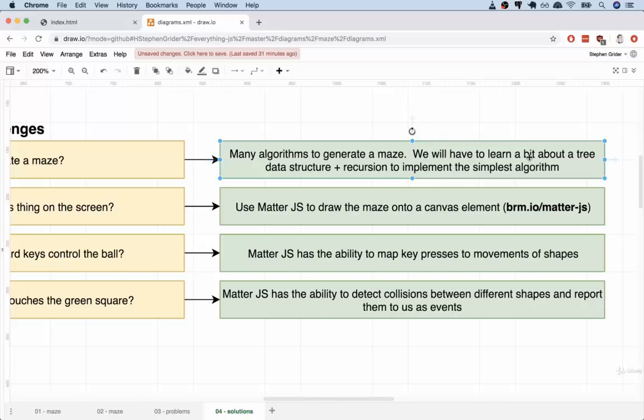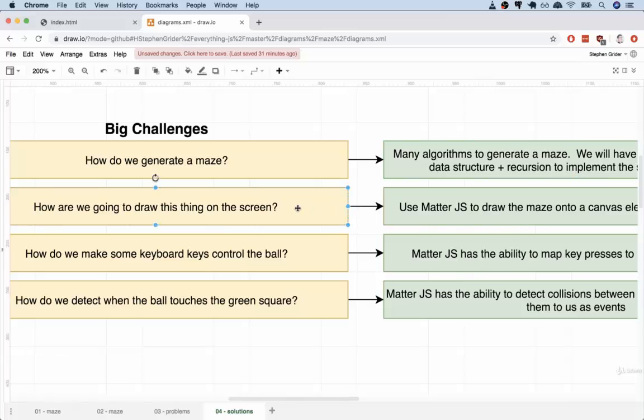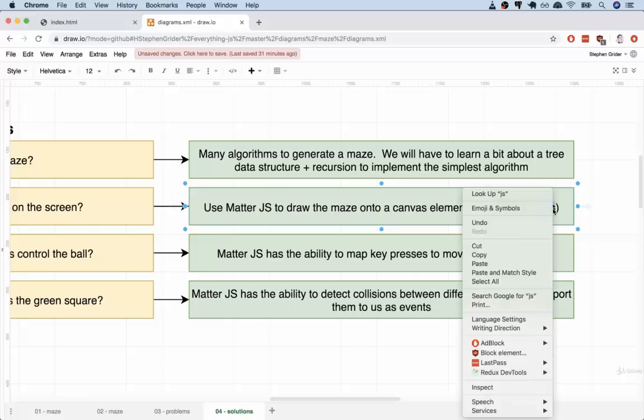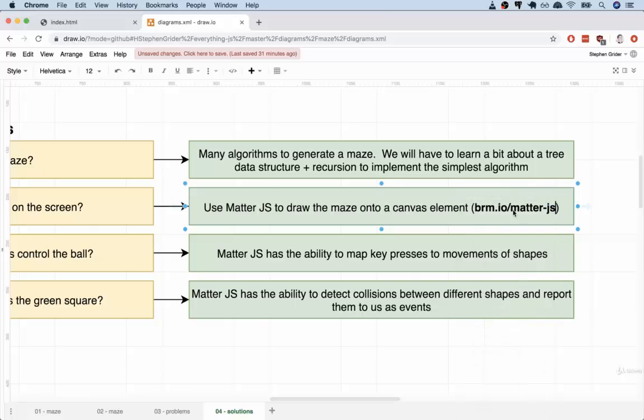To actually draw the maze on the screen, we're going to use a JavaScript library called Matter.js. Matter.js is used to draw or simulate physical elements, so like a ball or a board or a spring or whatever else. It might be best to just take a look at the documentation for Matter.js. You can find it at this link right here. I'm going to open up a new tab right away and visit it.